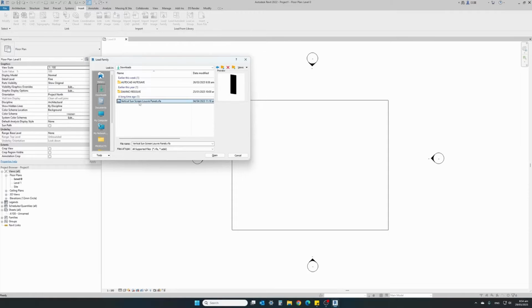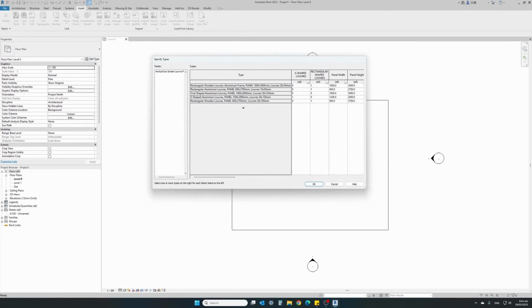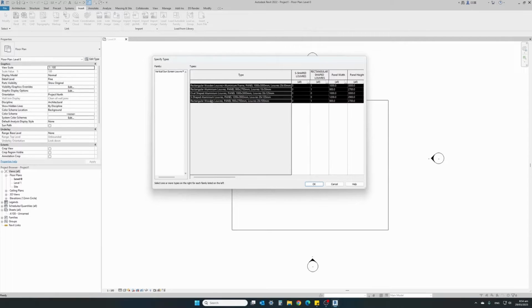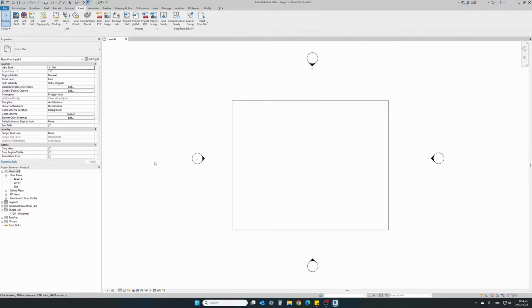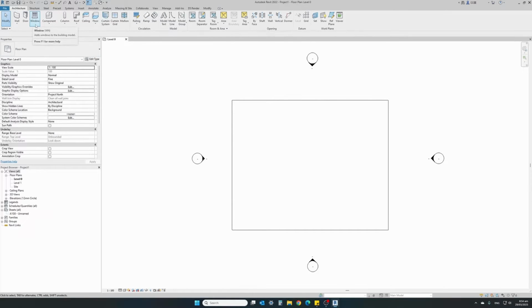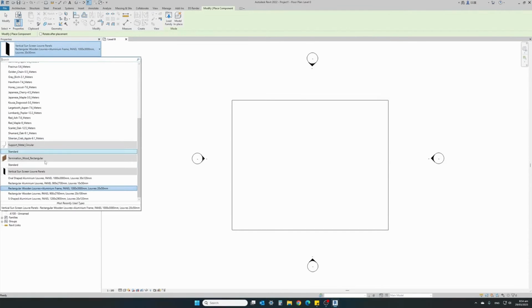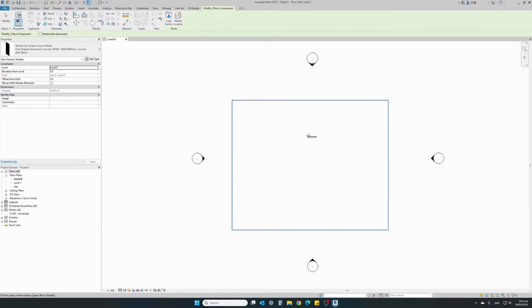Here it is, vertical sunscreen louver panels. We have a few ready-made family types to help you get started. I will just go ahead and load all of them. Our model has already been loaded, and to add this sunscreen louver panel to our model, just go to architecture, component, and you will find the actual family here in the component section. I will just choose one of these ready-made. Let's choose the oval shaped aluminum louvers, and you can place it anywhere in your Revit project.